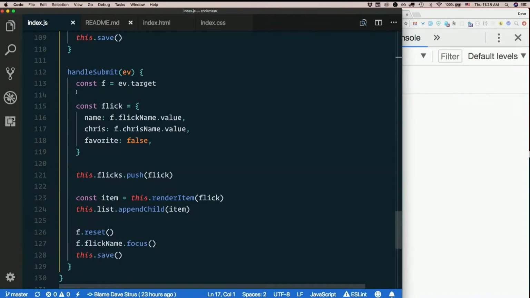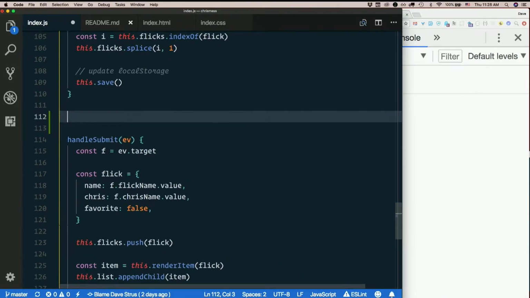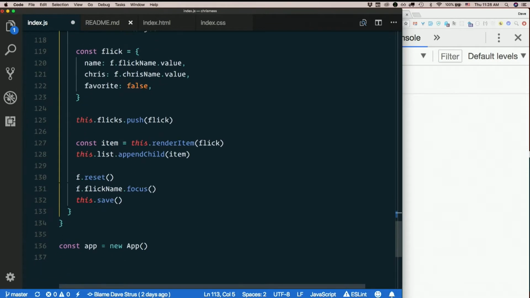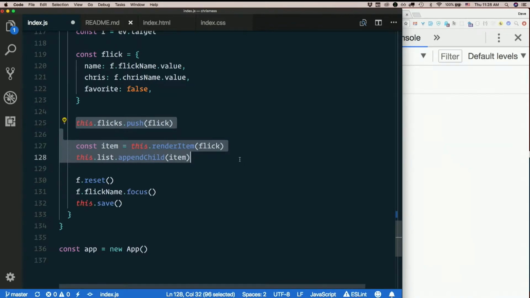So what if we had a function called add flick that just takes a flick, and that does this stuff.